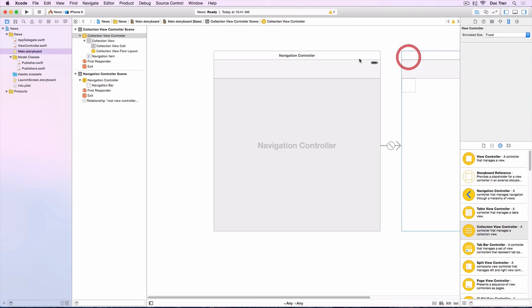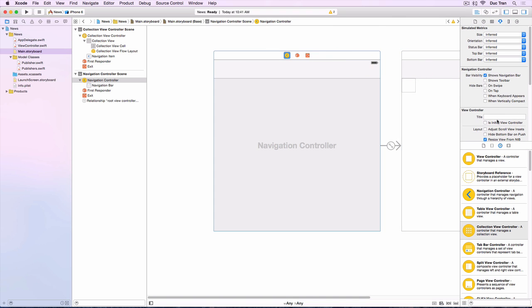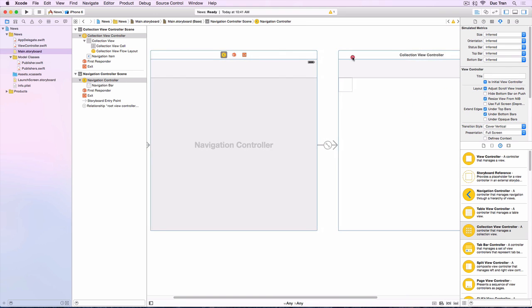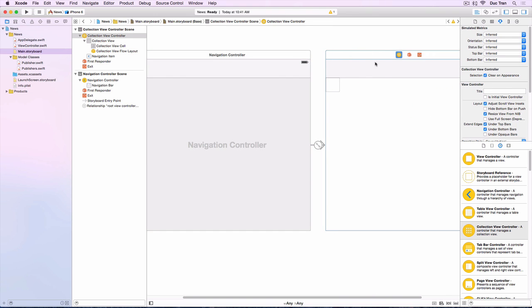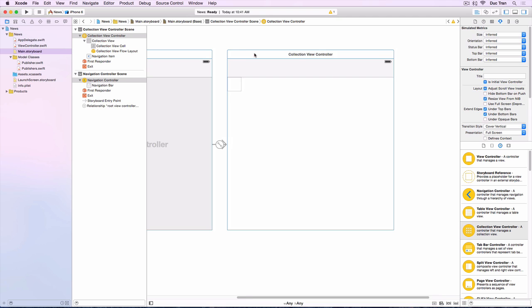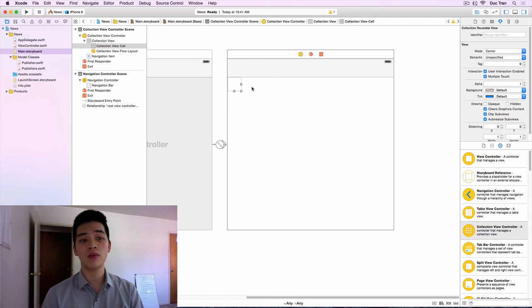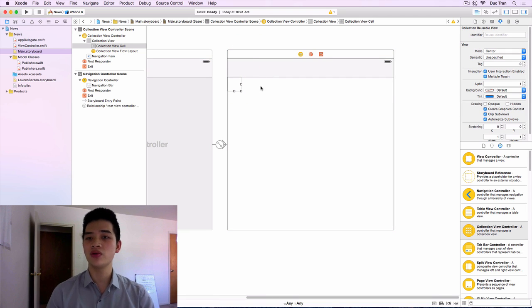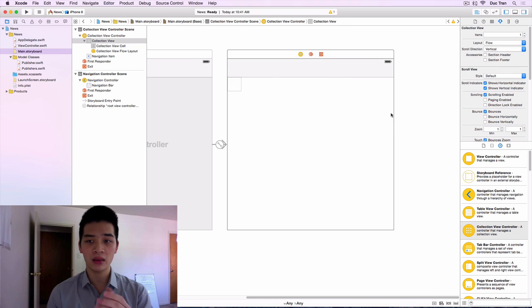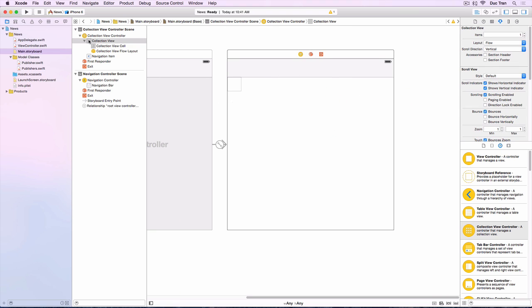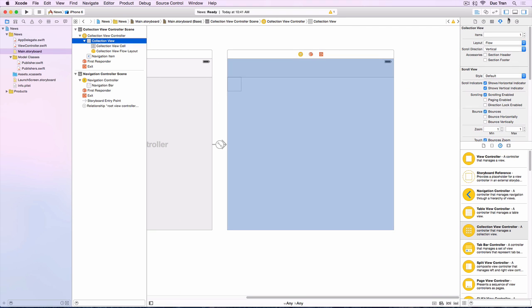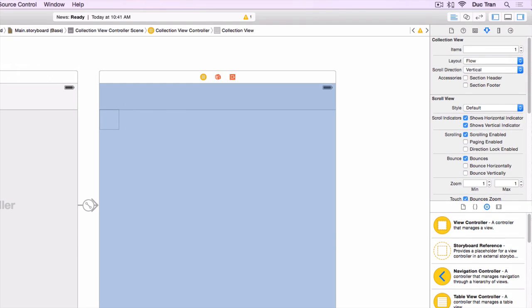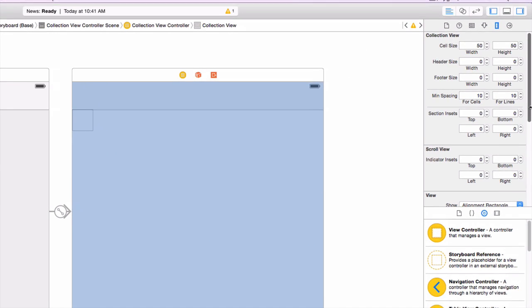Okay, and also make this navigation controller the initial view controller. And then we'll have that, okay? By default, this prototype cell, prototype item, is a little bit too small, so let's make it bigger. You can just click into this collection view and go over to the size inspector. Here it is. All right.